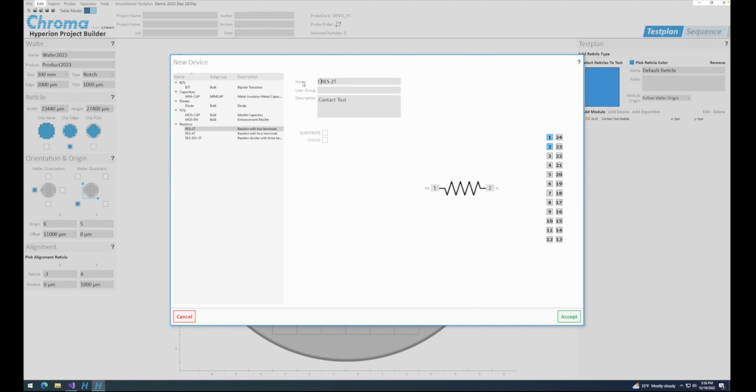Selecting this device type will change the right-hand side to show a resistor schematic, its parameters, and the module bond pads. The default name can and should be changed to match the device naming convention you use. There is again a user group which can be left blank if you do not need user groups. And then finally is the description.